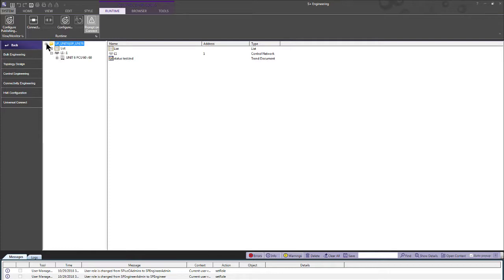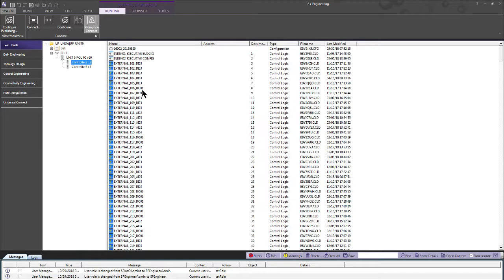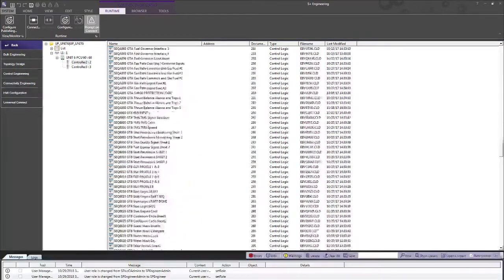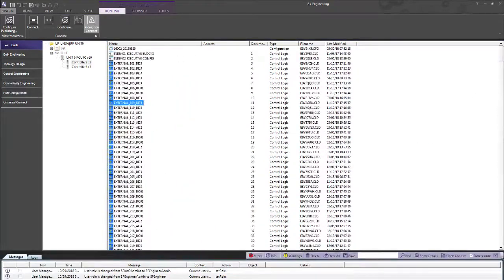6. We're going to expand this out under UP unit 6, L1, and then unit 6 PCU, and we're going to go to controller 2, which is always your primary controller. And here you're going to have a list of all your external drawings and such, sequence drawings, etc.